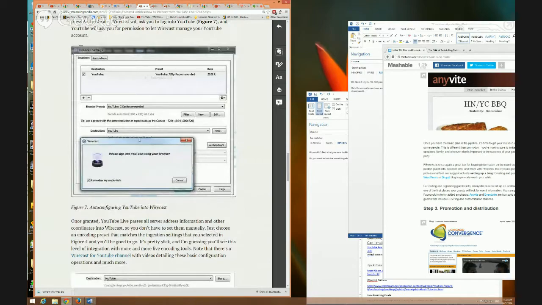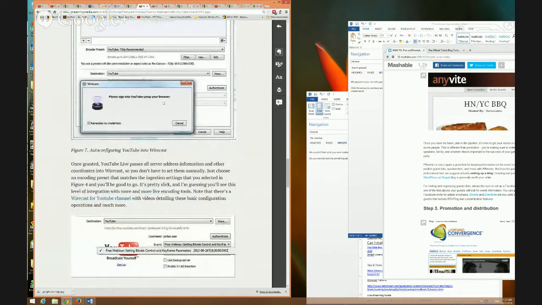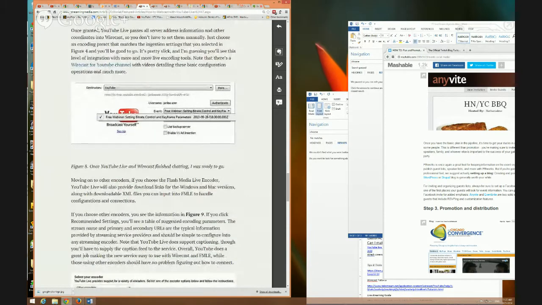It wants to know what your settings are. It wants you to sign in to YouTube to authenticate. So you're going to see this window, and when you click the authenticate button, it's going to let you go ahead and choose your destination for YouTube. YouTube will pop up a window and ask you, do you want to allow this program to link with your YouTube? And you're going to say, yes, allow, and it'll fill in all this event information.